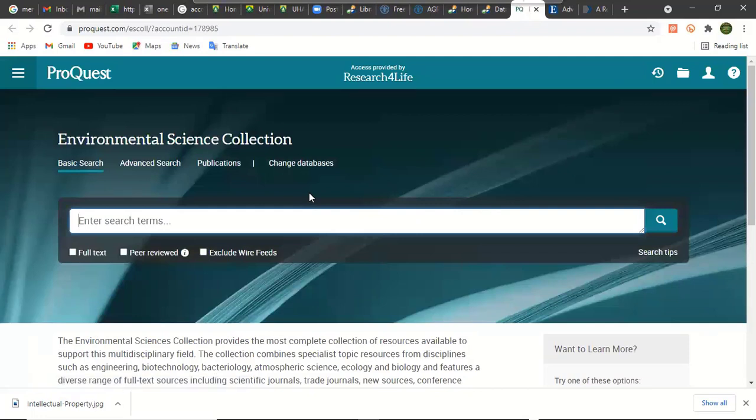This one is coming from ProQuest. And you can see that ProQuest immediately identifies you as coming from Research4Life. Otherwise, ProQuest is one of the strict databases that will not even allow you to log in without a subscription, you know. So they have recognized that you are coming from Research4Life, so you have access to everything.